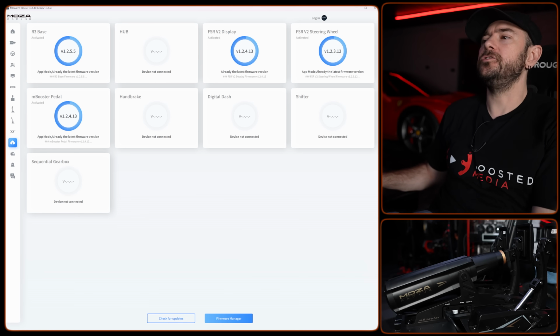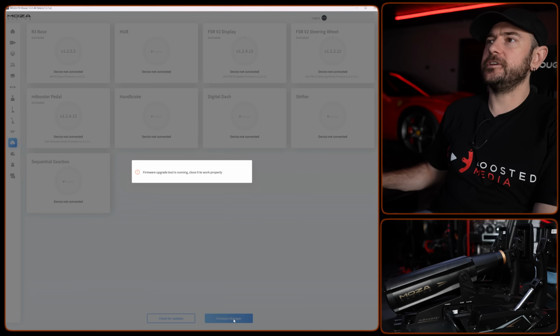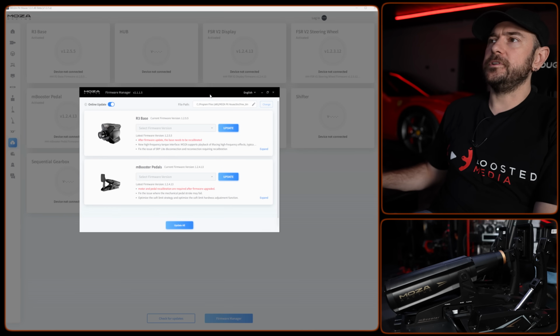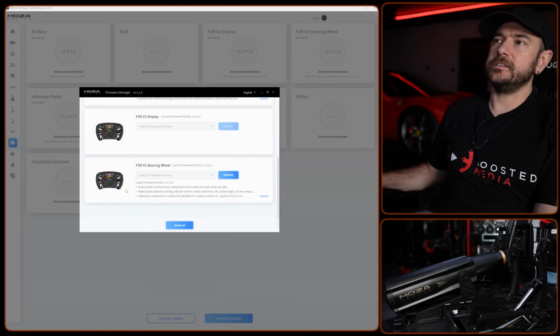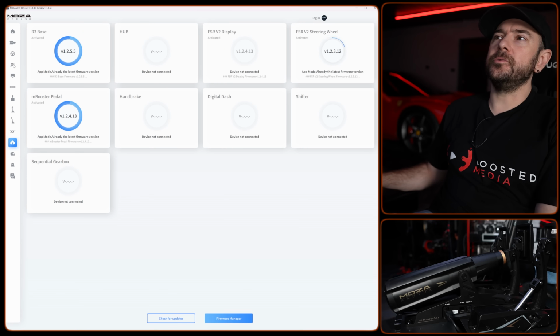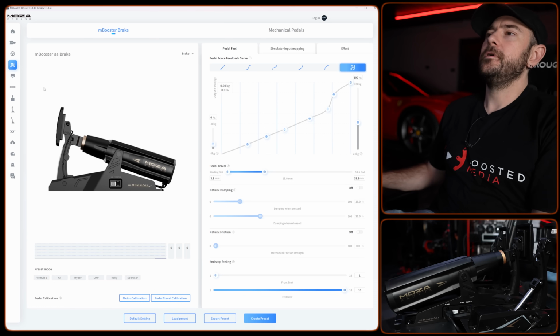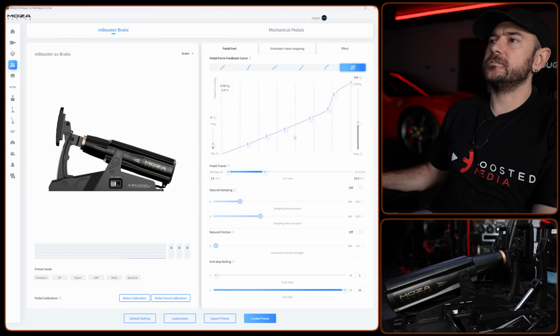So they now have a new firmware manager. All you need to do is just click on firmware manager here, bring the window across, and you can actually select the firmware that you want for each of the devices that is connected to your rig. Simple as that. So what we're going to do once all that is done is click on the pedal tab here, fourth down from the top. And this is where you're going to find all the settings for your pedals.